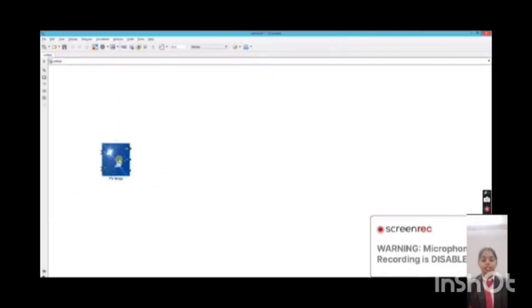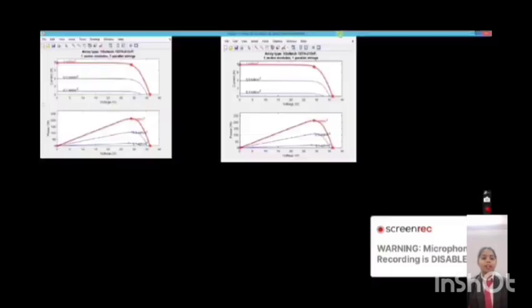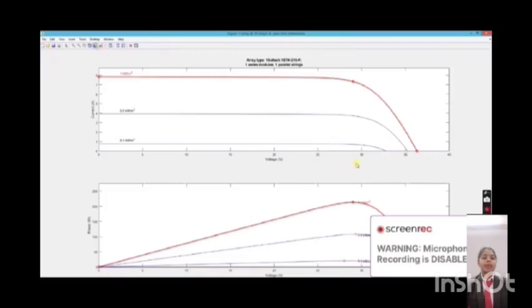Hello, to simulate the solar PV system with a boost converter and MPPT in MATLAB, follow these steps. First is create the solar PV array. Use the PV array block in Simulink to model the solar panel. Set the irradiance and the temperature parameters in the input to the blocks. Second is design the boost converter.